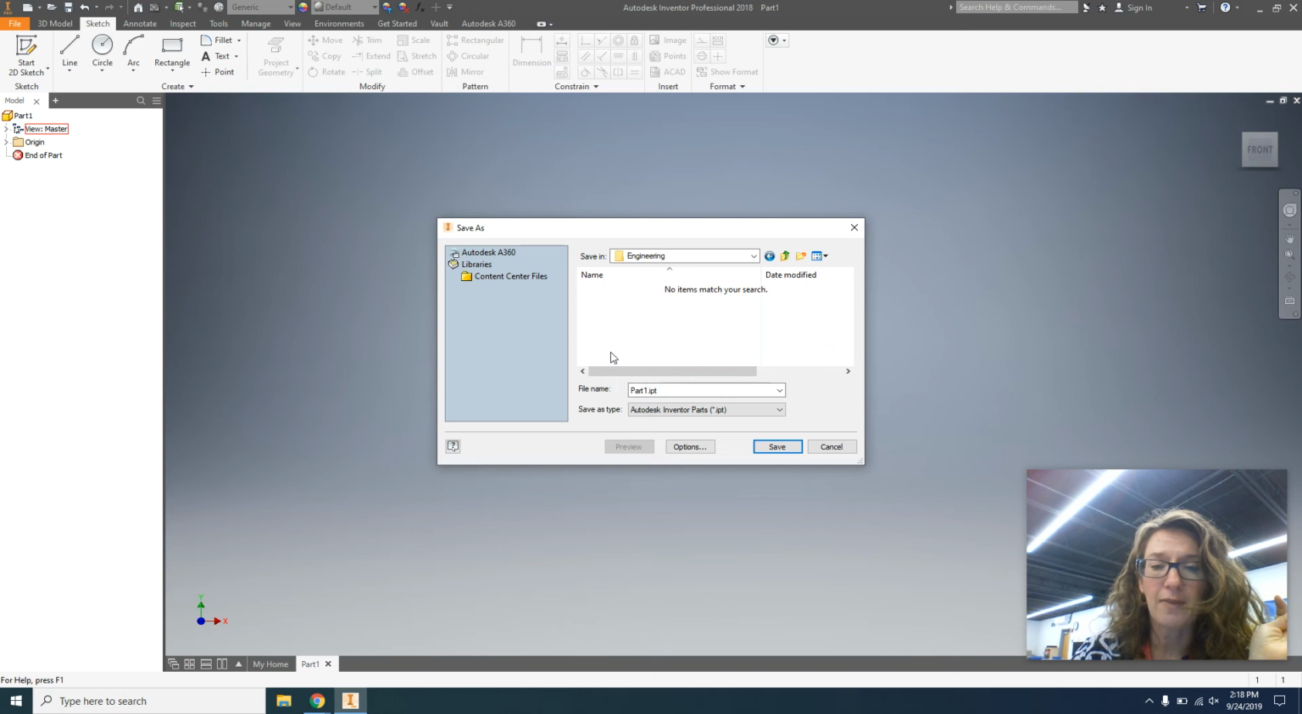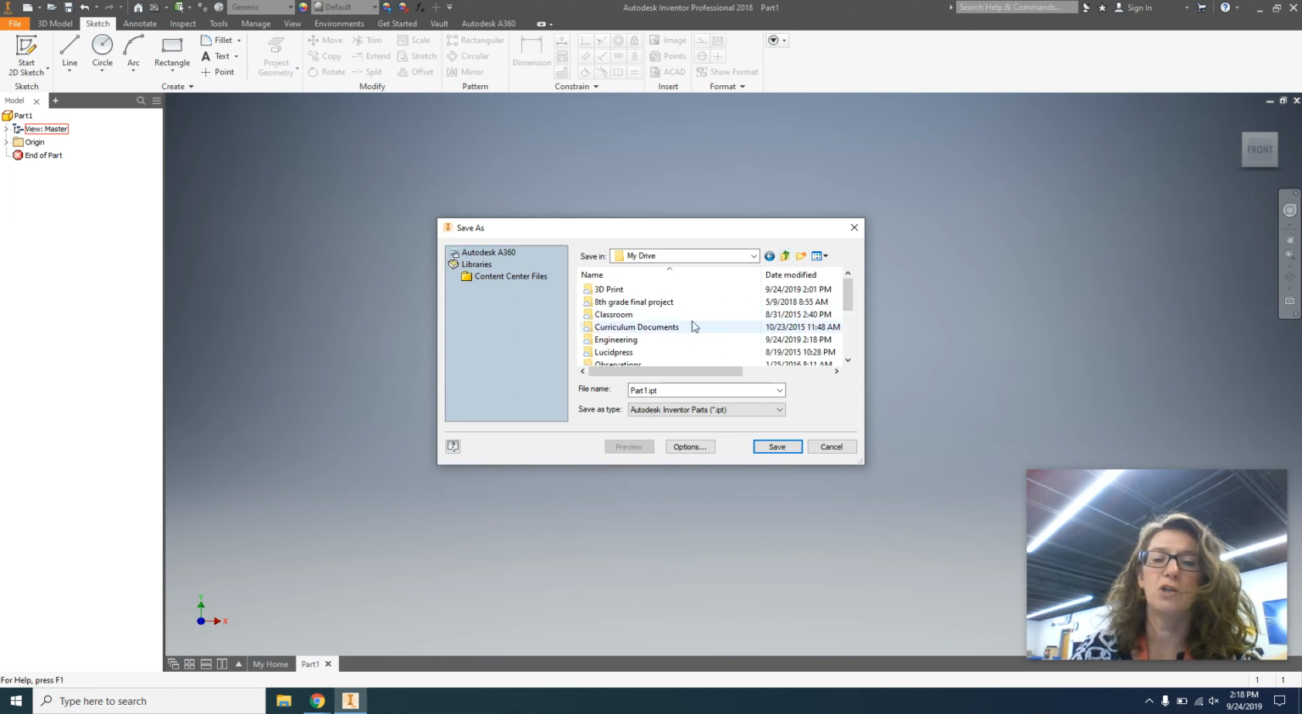So double click on that, and you can see it says Save In Engineering, okay? If you want to go back out to your drive, you would click up one level, and it just brings you back out there. Okay, so find our Engineering folder. It's alphabetized it for us now. Double click on there to get in there.